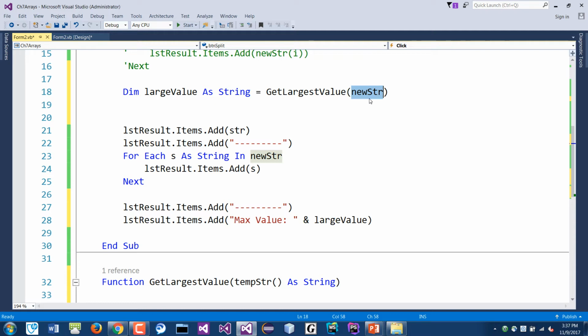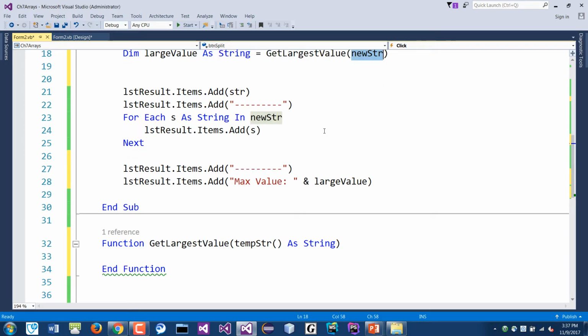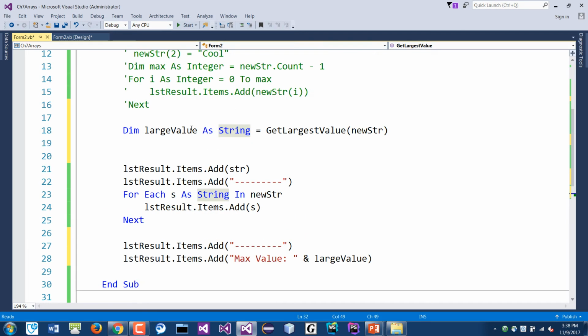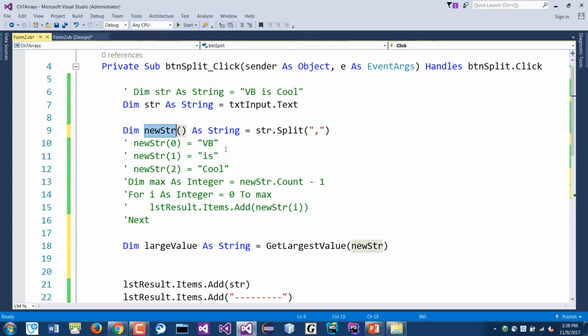I pass the variable new string, which is an array. So you go into the head section of the function, you declare a variable name here. It has to be of the array type, so you have to put the parentheses here. Notice that I do not specify the length here or the upper bound number, because I don't know what the size is. So you should not put the number in here. You need to leave that open. So the parentheses just tell you that this is an array of type string. Okay, that's got to match the original array, which is this one here.